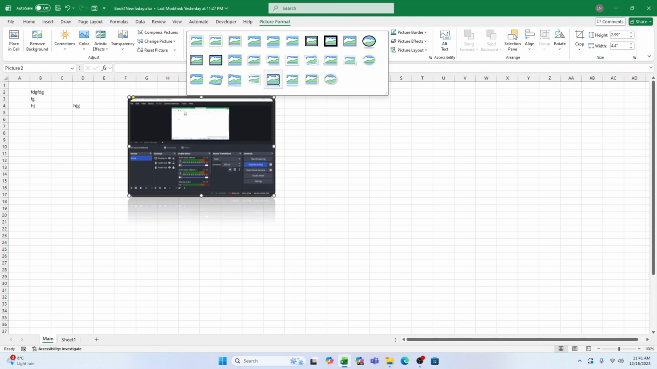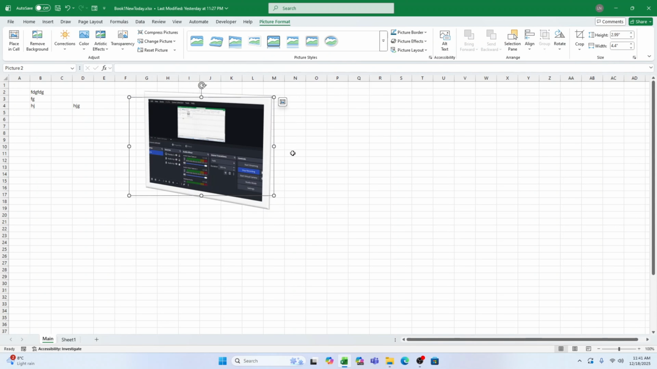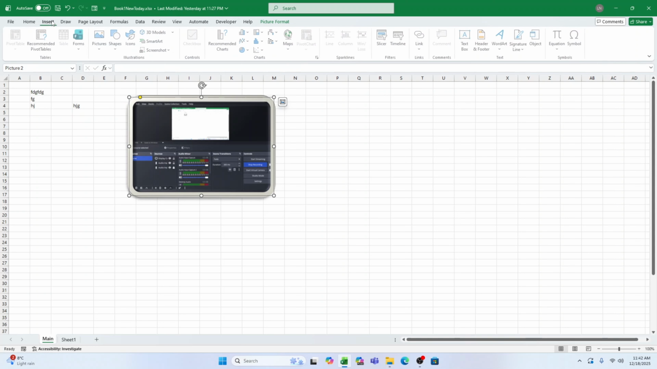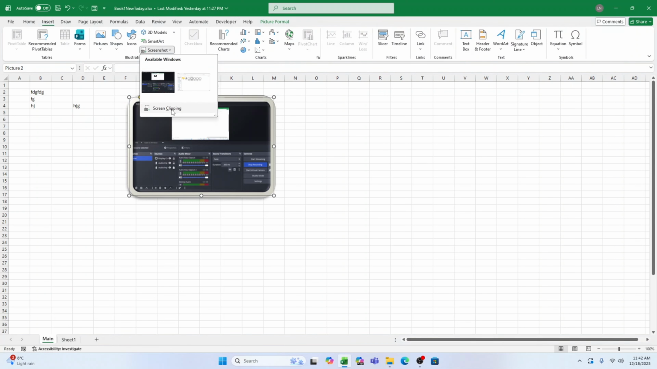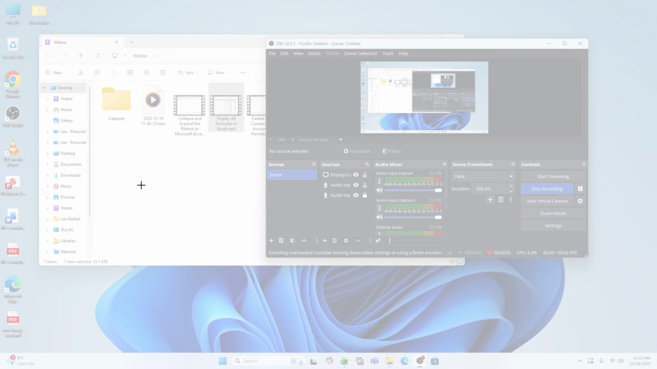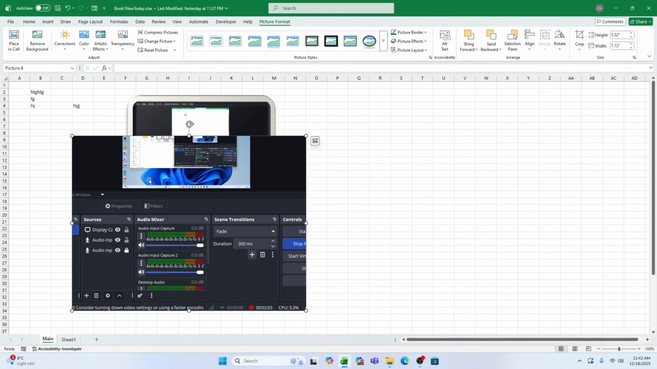Step 2. Insert a partial screenshot, screen clipping. If you only want a portion of a window, go to Insert, Illustrations, Screenshot. Choose Screen Clipping at the bottom of the menu. Your screen will fade, and you can click and drag to select the exact area you want. Release the mouse, and Excel inserts the clipped screenshot into your spreadsheet.